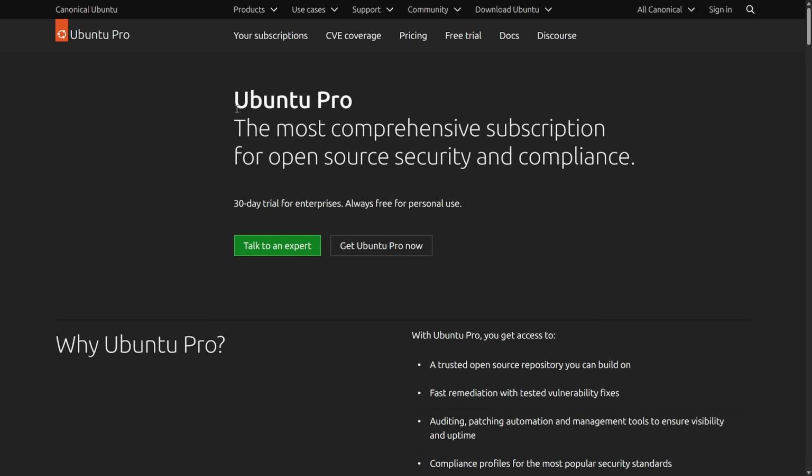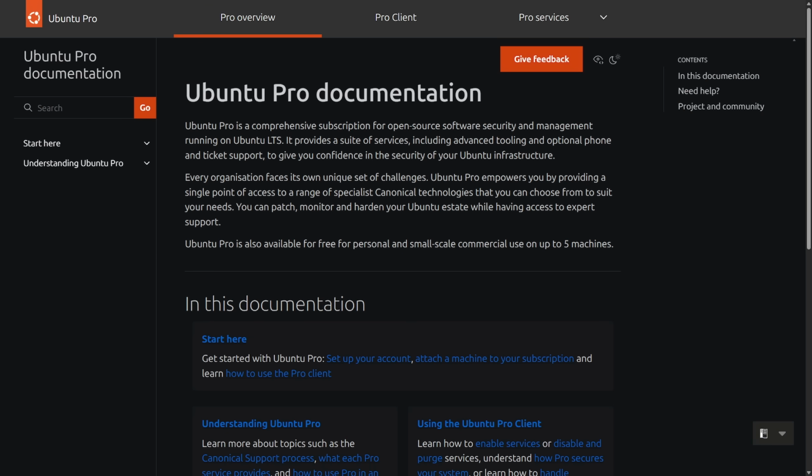So first off, for those of you unaware, Ubuntu PRO is an offering by Canonical, which is the corporate company behind Ubuntu, and offers a premium subscription version of Ubuntu that's designed for security and long-term maintenance. And it also has enterprise support for enterprises. It's really the same Ubuntu underneath everything, but it has extra services layered on top of it, mainly tailored towards businesses, servers, and regulated industries. As in the Ubuntu PRO documentation, Ubuntu PRO is a comprehensive subscription for open source software security and management running on Ubuntu long-term support. It provides a suite of services, including advanced tooling and optional phone and ticket support to give you confidence in the security of Ubuntu infrastructure.